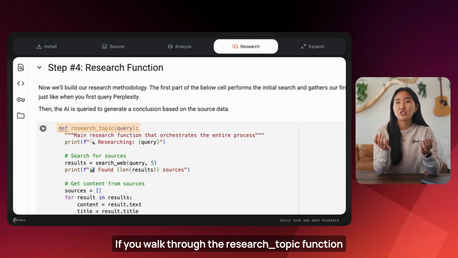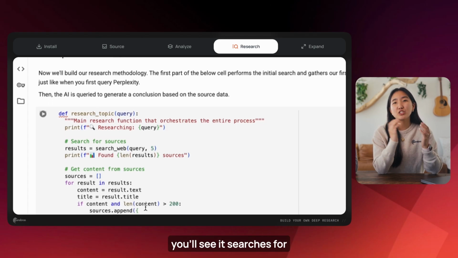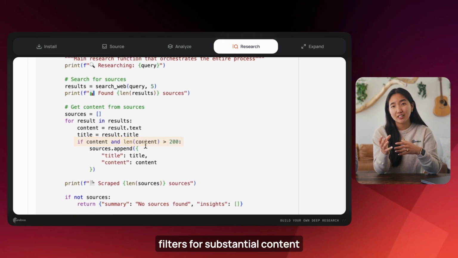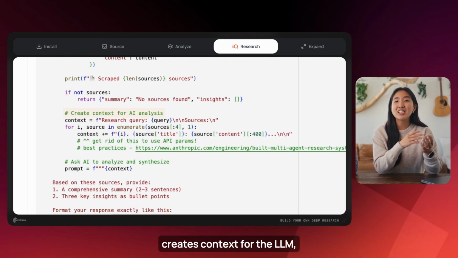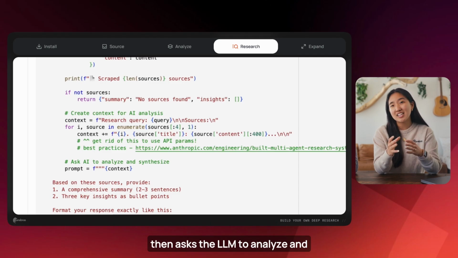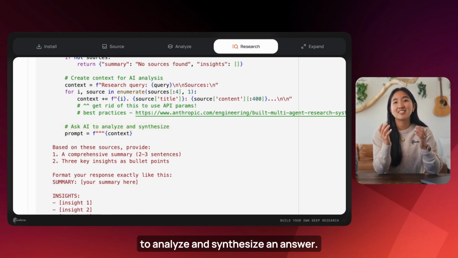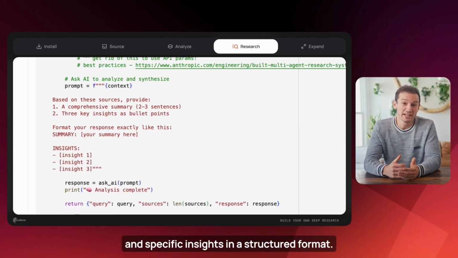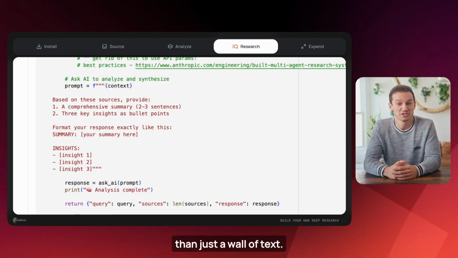If you walk through the research topic function in your notebook, you'll see it searches for sources using our Exa function, filters for substantial content, over 200 characters, creates context for the LLM, then asks the LLM to analyze and synthesize an answer. The key is in the prompt structure. We're asking for both a summary and specific insights in a structured format. This makes the output much more useful than just a wall of text.